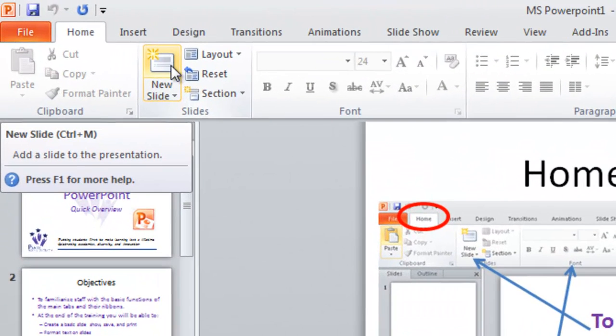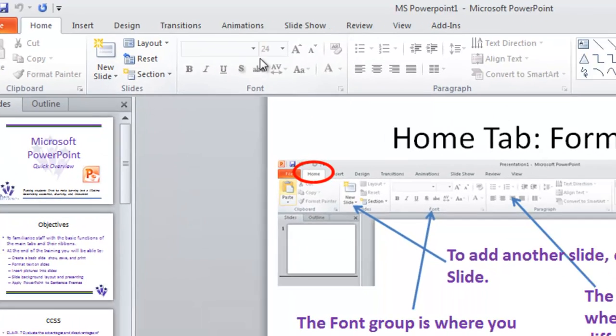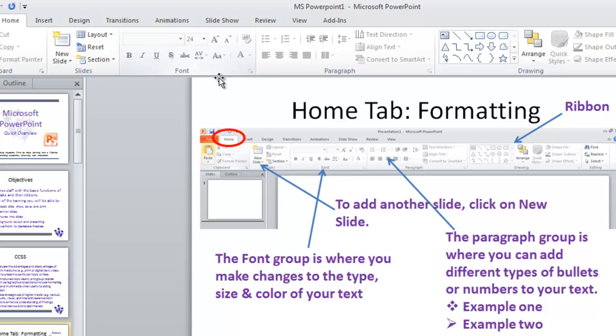One of the most important ones is here's the New Slide button. This is how you're going to add additional slides to your PowerPoint. So depending on how long you want your PowerPoint to be, this is where you'll do most of that. Right over here, this is our font group. This is where we can make changes to our font.